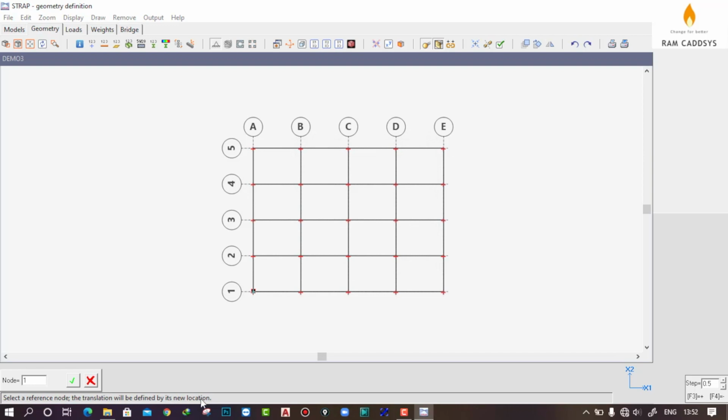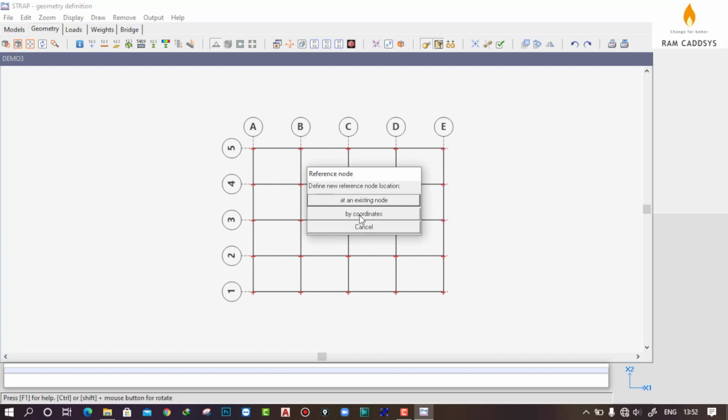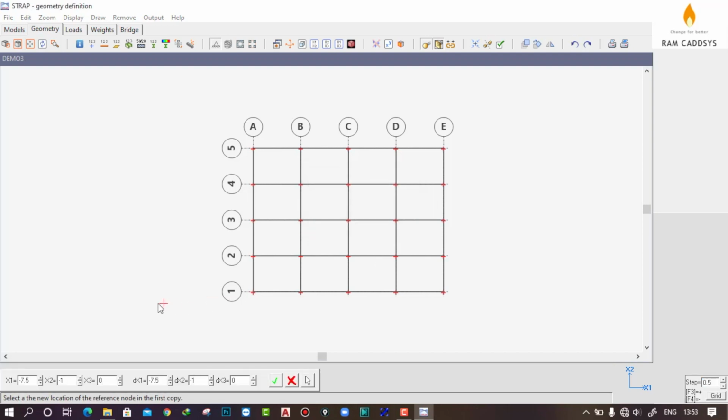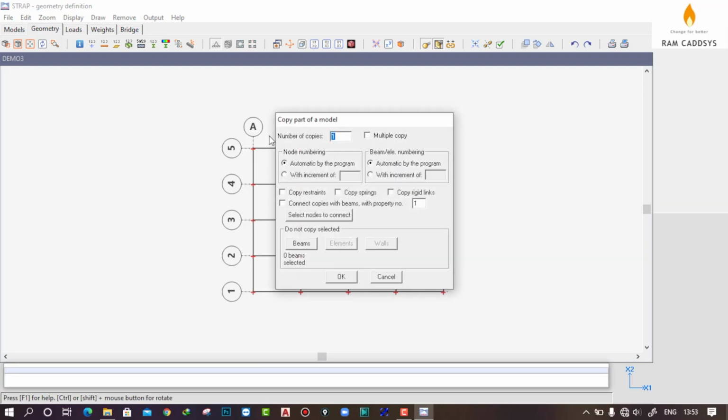Now it is asking you to select one reference node. So I'll be selecting this node and I'll be copying the total grid with coordinates. So by coordinates, and see, you can provide the coordinate values here. So for x1 it will be 0, for x2 it will be 0, and as our height direction is x3, so we will be providing x3 as 3 meter. Now click on OK, and here it is asking you how many copies you want. So I'll be selecting suppose 6 copies, and I'll be assigning like which property you want to assign for the columns. It is asking you.